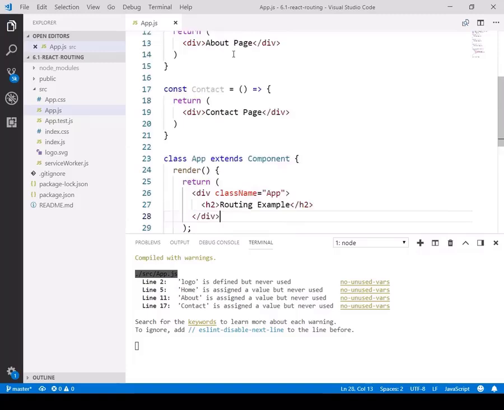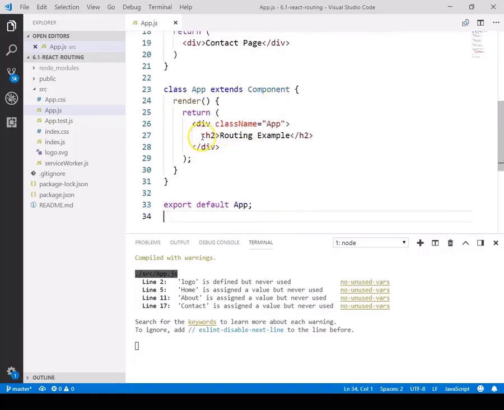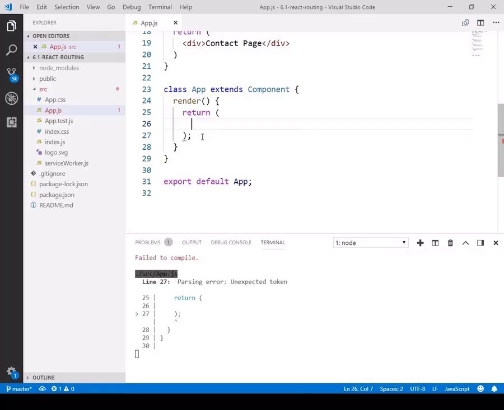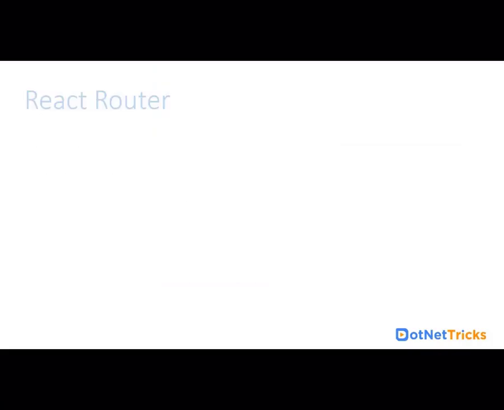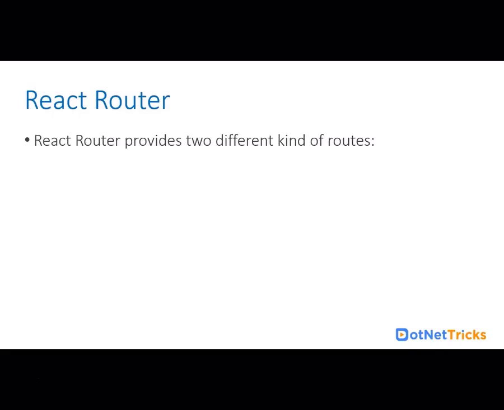Afterwards, I need to go to this app component and enable the routes. So I am going to remove this div which is simply rendering the routing example in an H2 heading. To enable routing in your application, you require a further implementation of a React router type or category. In React router, we have further categories to enable the routes. The first is browser router and the second is hash router.